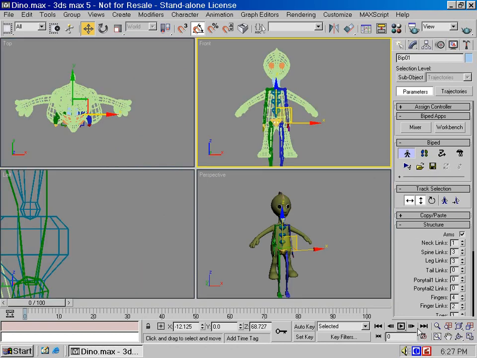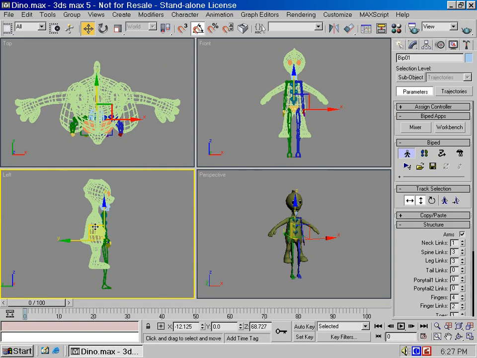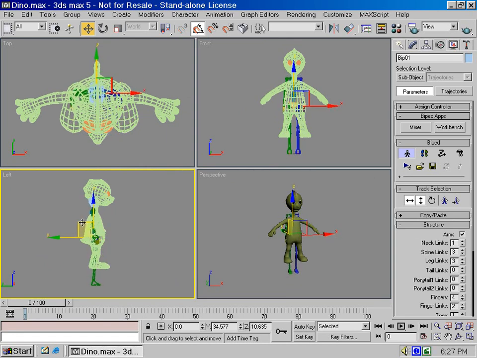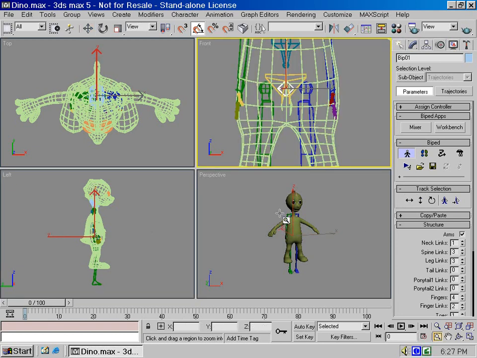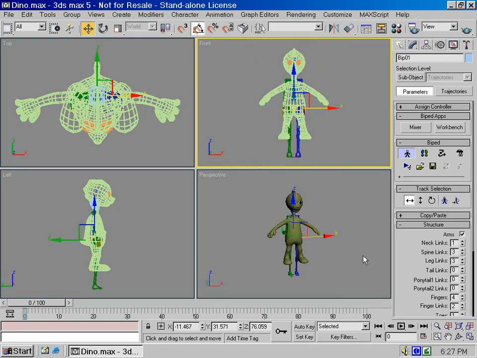Now let's check in our other viewports. And we want to make sure that the center of mass is right about inside the model, inside his belly, across from his belly button. Right about in that spot. Maybe down a little bit more. And centered right on the character. Okay, now it looks a little strange. The legs are sticking out and nothing seems to be in the right place, but we'll straighten it out shortly.